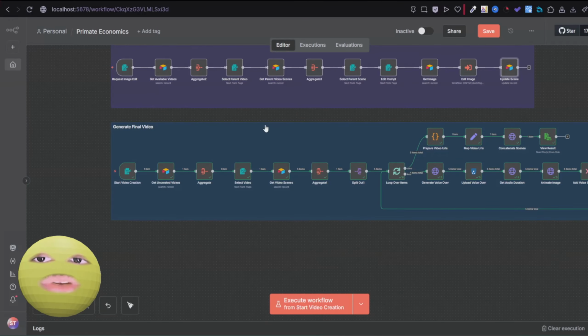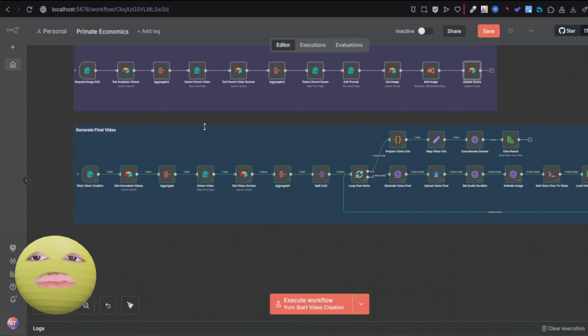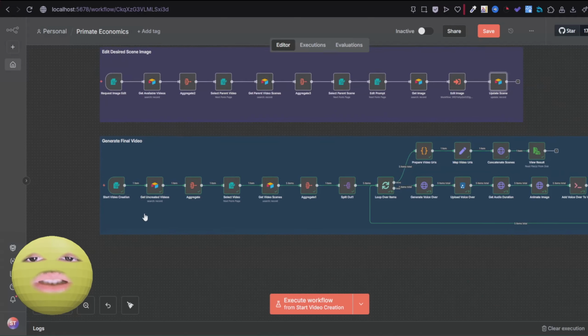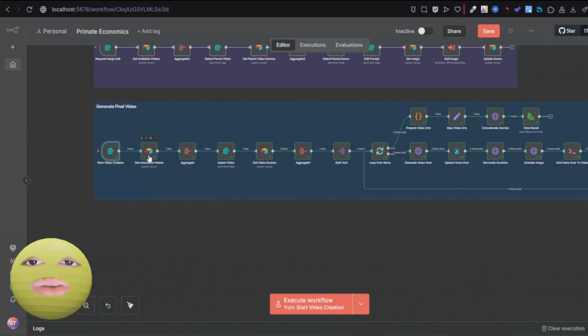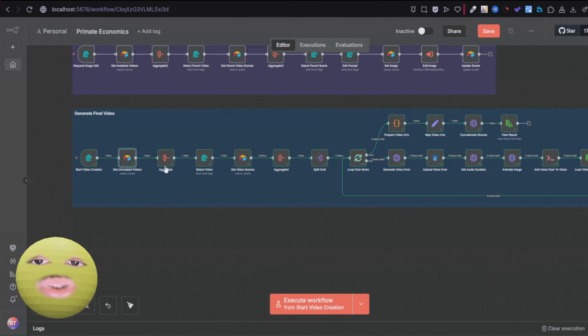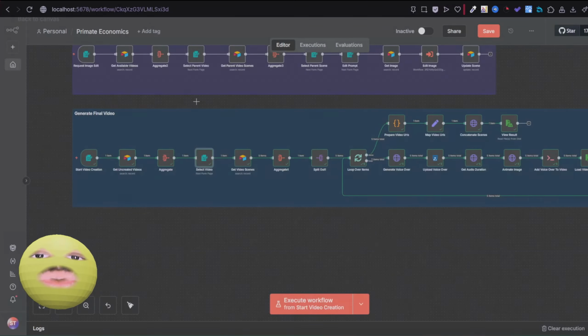All right, now for the main part, which is generating the final video, we're gonna start with the on-form submission node here to select which video we want to change. And after that, we are going to take in the list of the videos we have, the uncreated videos, which are videos that have a status of not done. We're gonna aggregate them. Next form page here, we're gonna select which video we want to create from that list.